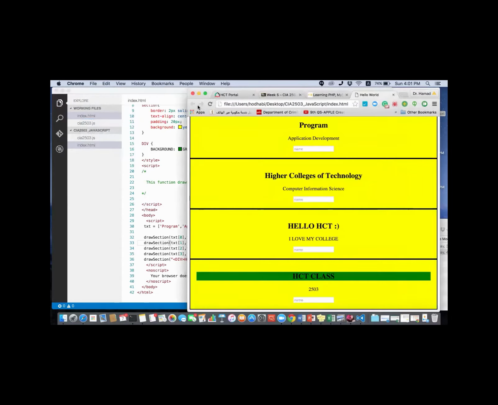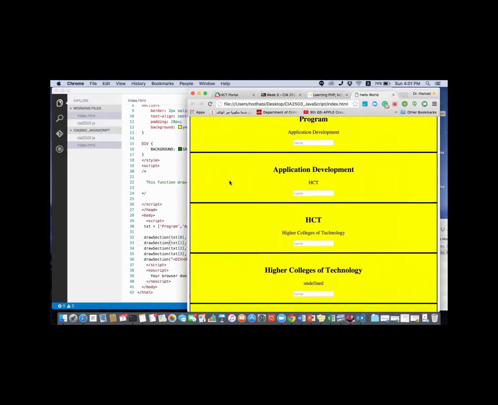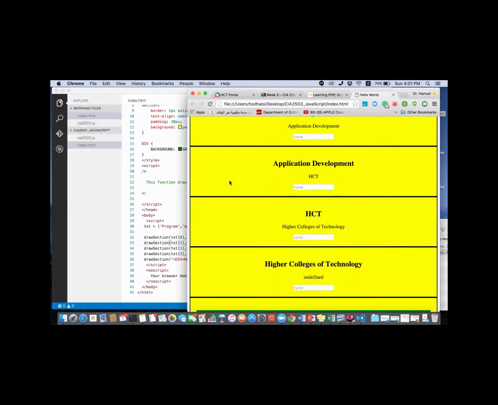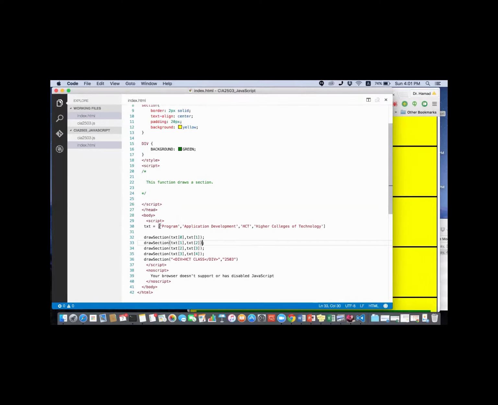Yeah, good. The last one is wrong, but okay, we'll see. C came down undefined because there's no element 4. We have elements until 3. We have 4 elements. That means you have from 0 to 3. Okay, so that's one.